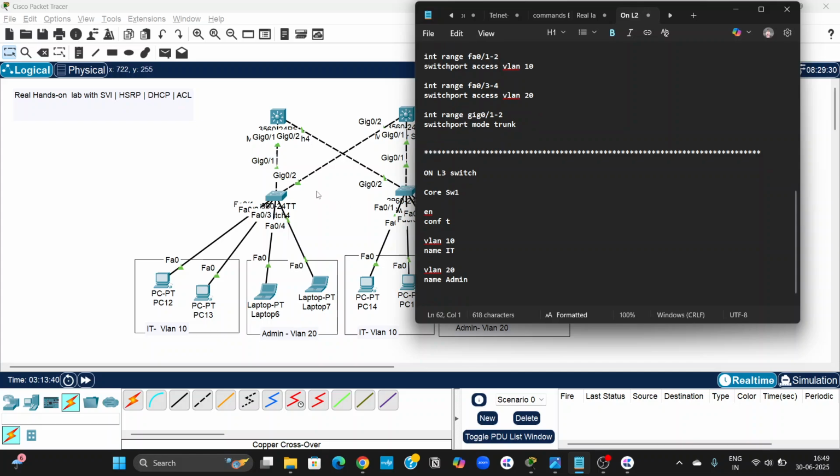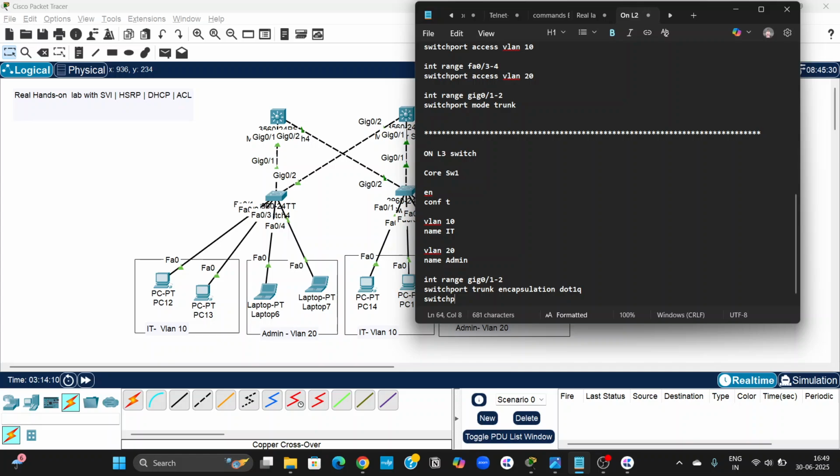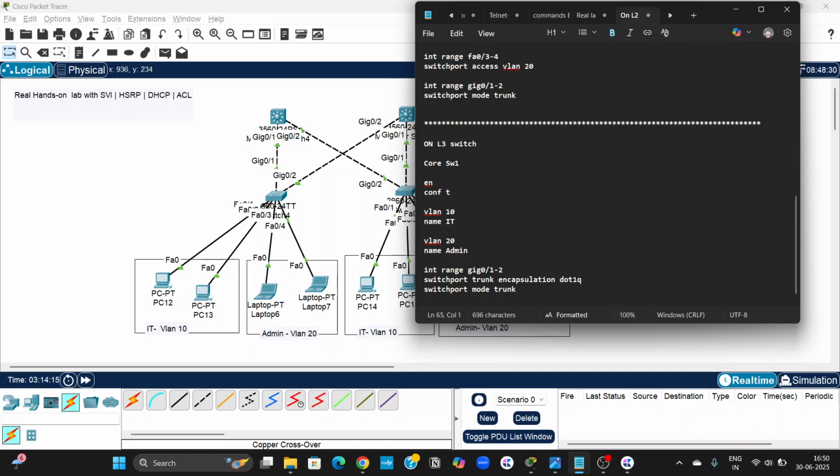Now I will add the interfaces, trunk interfaces. So there are two trunk interfaces, Gi0/1 and 0/2. So I will add them as a trunk. So interface range GigabitEthernet 0/1 to 2. And I will make this a trunk: switchport trunk encapsulation dot1q. This command we will give. And also I will give another command, switchport mode trunk. So all our interfaces will become trunk ports.